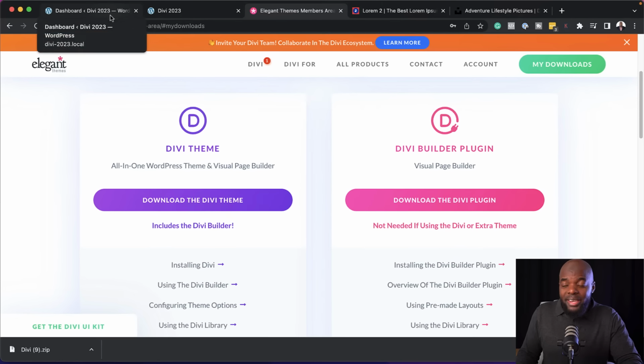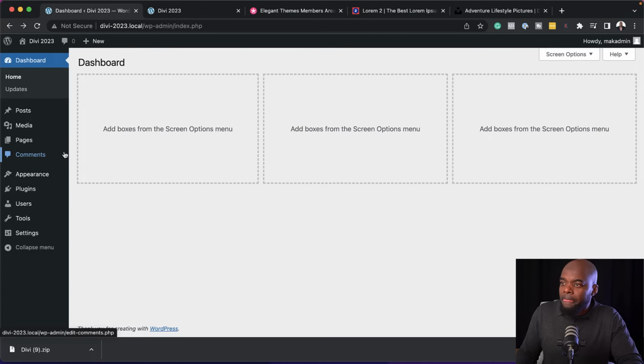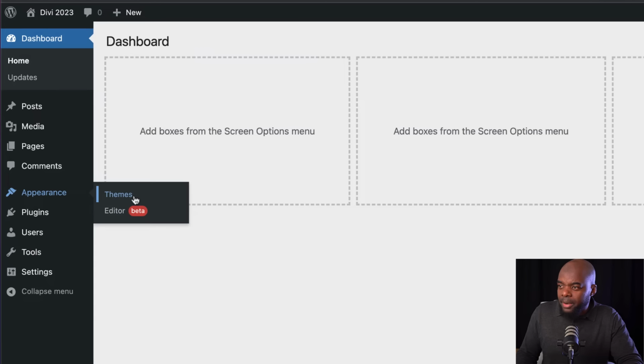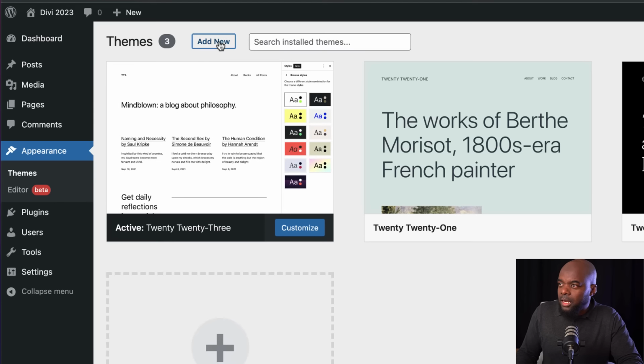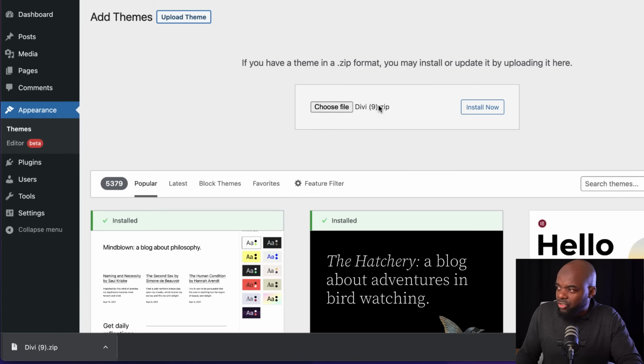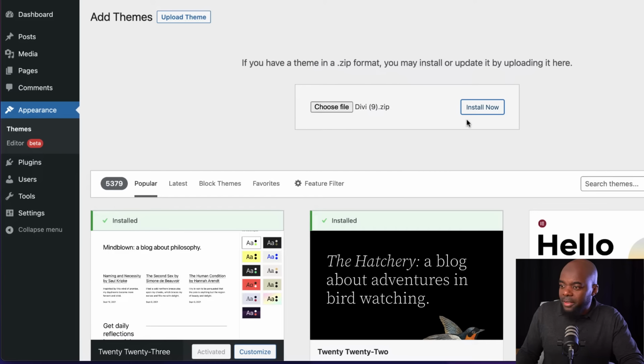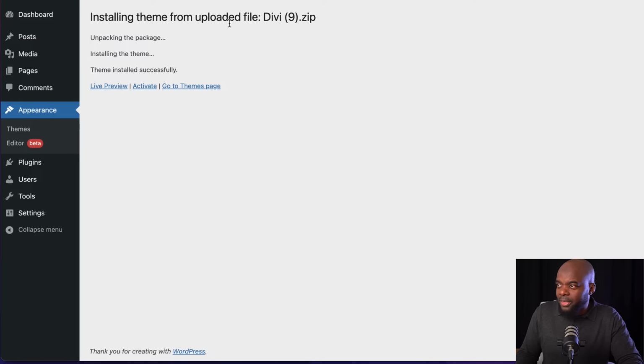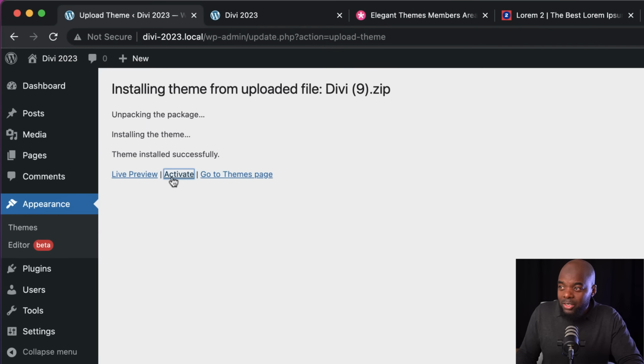All right, so now let's go ahead and install Divi. So I'm going to come over here and we're going to come over to appearance and click on themes, click on add new, upload theme, and then I'm just going to drag and drop it here and then click install now. Now, the other way you can install it is by clicking on choose file and then navigating to where it is on your computer. All right, so now that this is installing, it's going to take a short while. And by the way, now it's installed. I'm now going to hit activate.